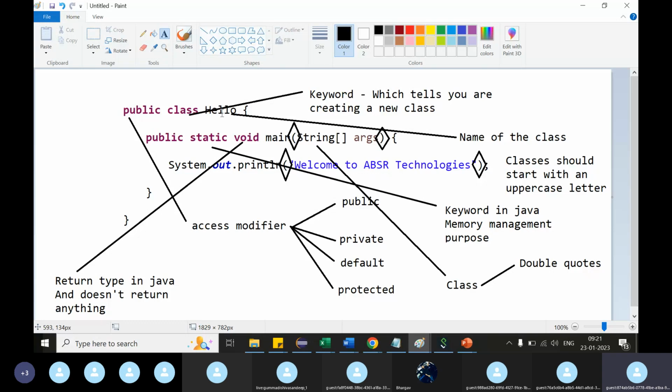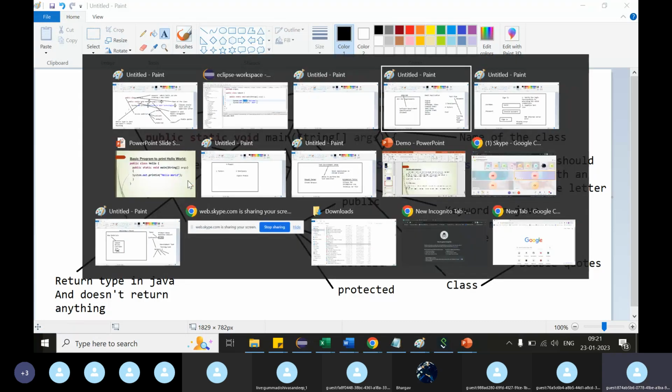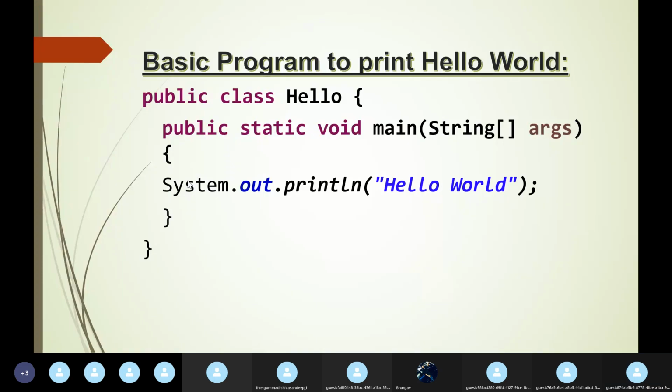You should not write a program blindly. Okay. You have to understand all these concepts. Whenever you start writing a program, you have to understand each and every keyword. Why are you writing it? What is the usage of that keyword? Okay. Clear? Any questions? Shall I move ahead? Okay.